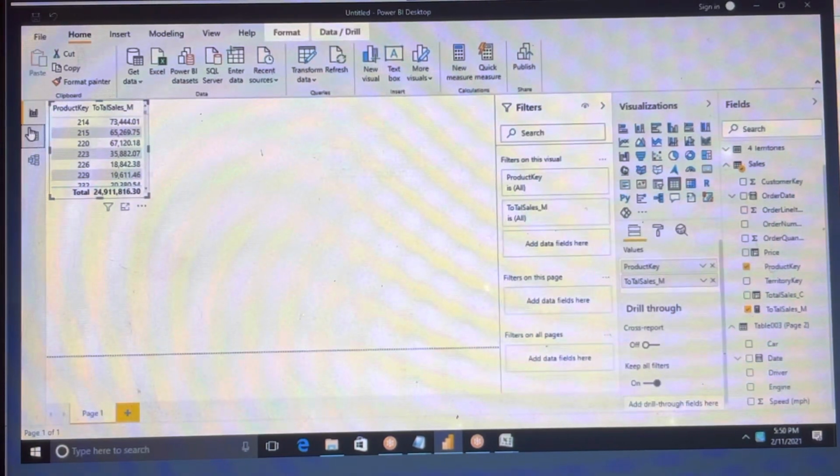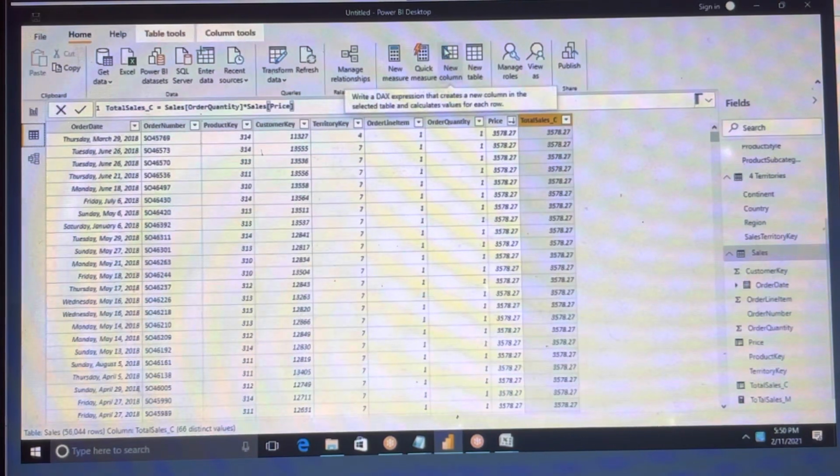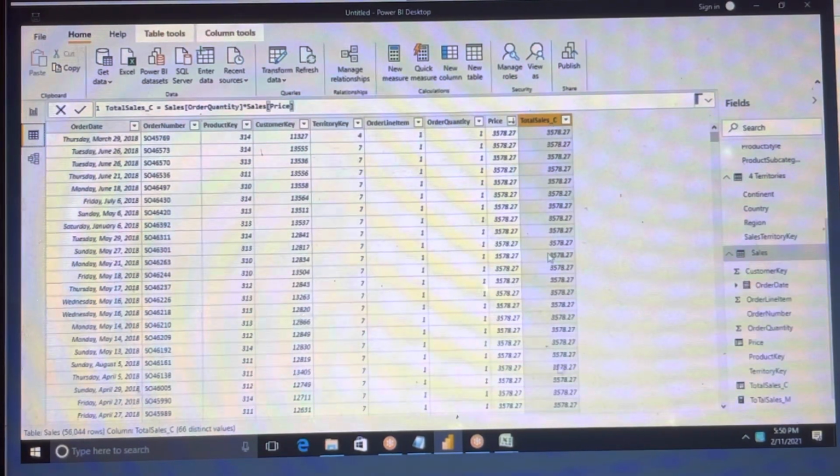Here you have to understand: for row level calculations we have to use new column. Okay, new column. Row level calculations we have to use new column. If you wanted to do some column level calculations, you can use new measure. Now we have some sample data.